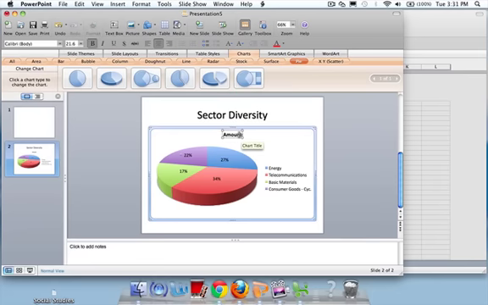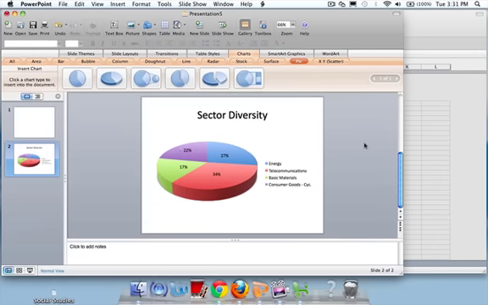This word amount, I'm just going to get rid of. It's not necessary there. So here what I have is my sector diversity. I have a percentage of my portfolio. So I know that energy is 27%, telecommunications is 34%, so on. You will have at least 8 sectors. Some of you will have more.